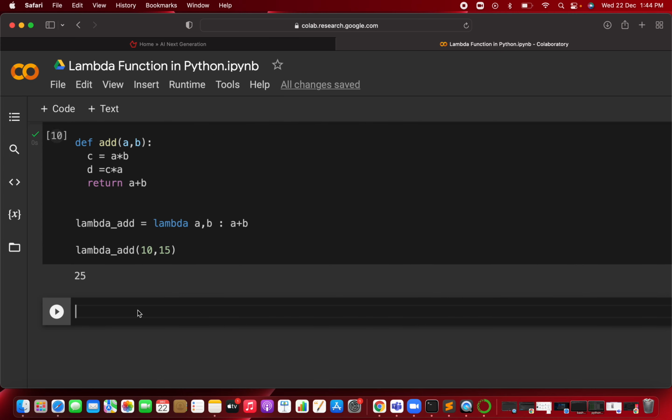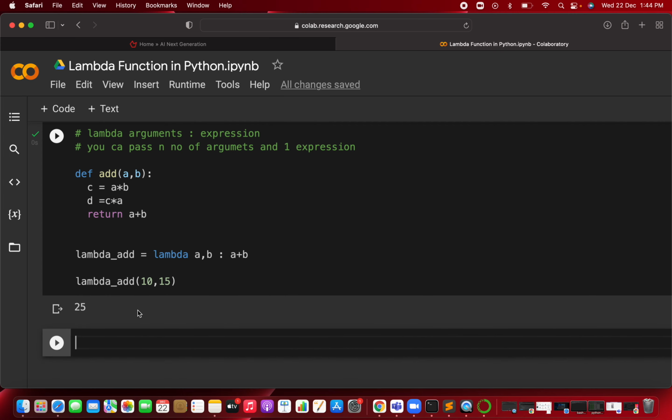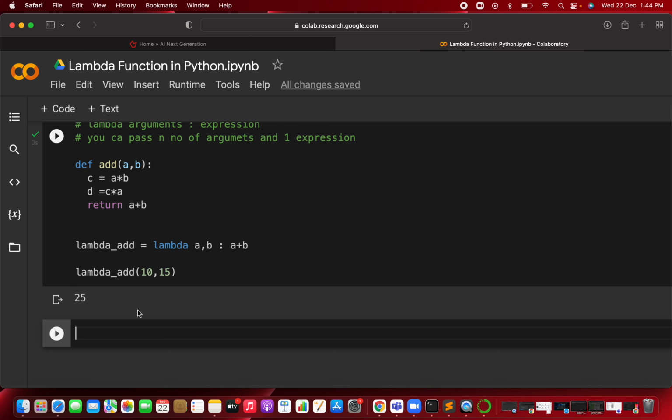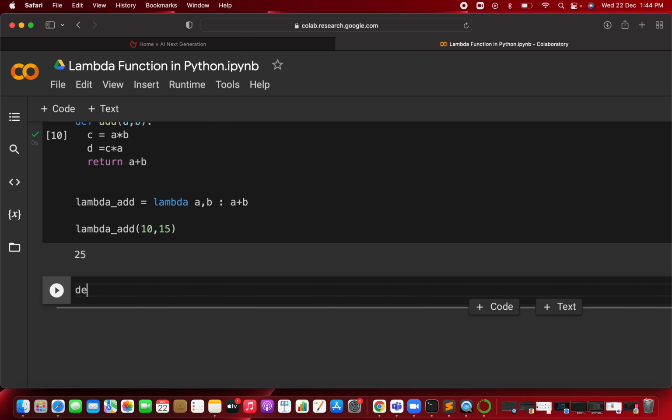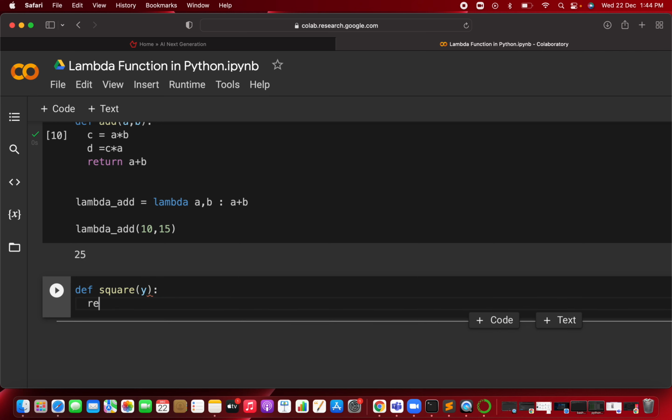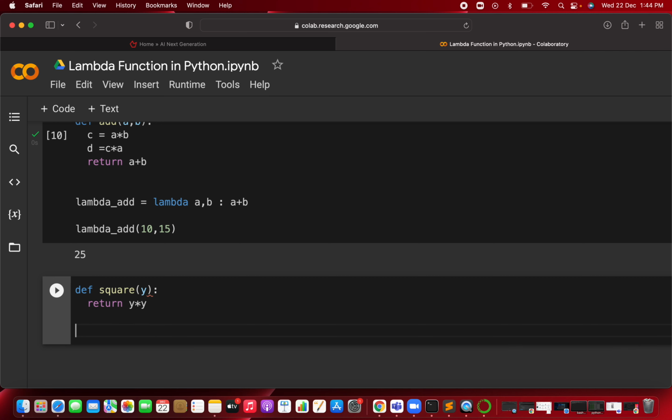Clear? You can use the lambda function anywhere. It depends upon what type of logic you are building. If you want to print the square of every number, you can write the square function, and then return y cross y. This is similar to the add function, but I'm still showing you. And then again you can do it with the lambda function.